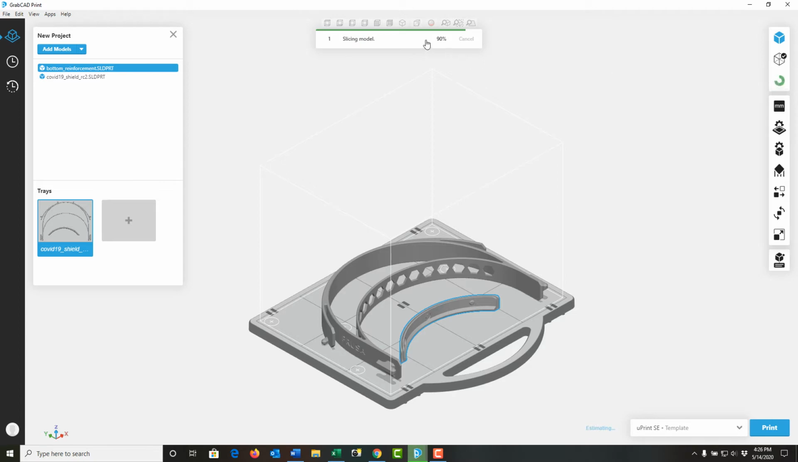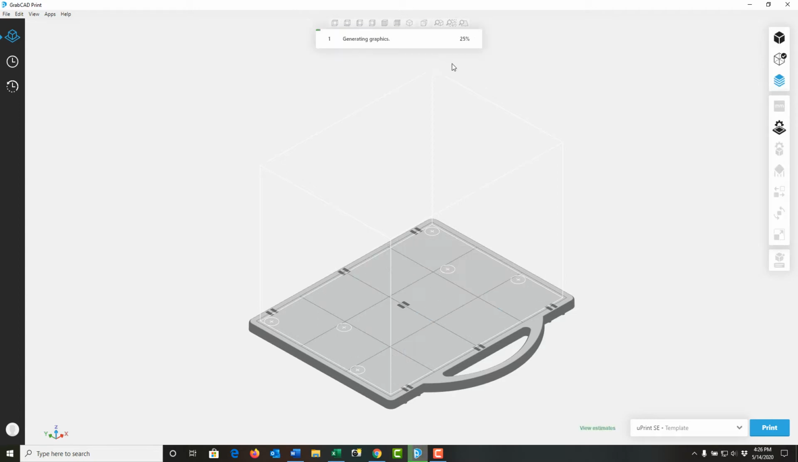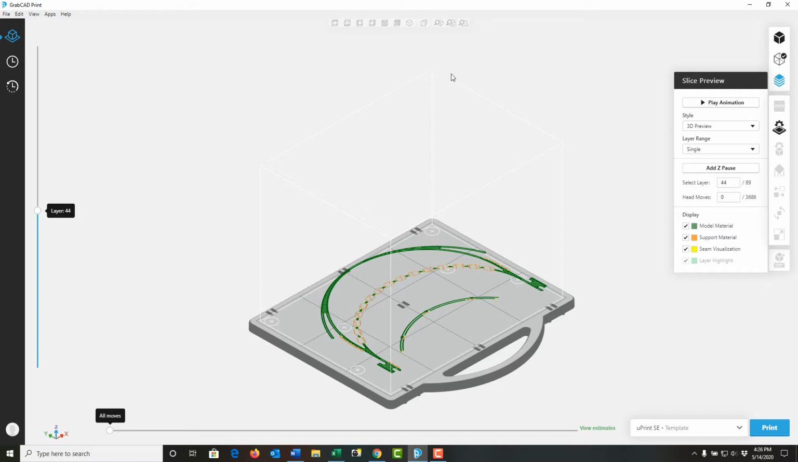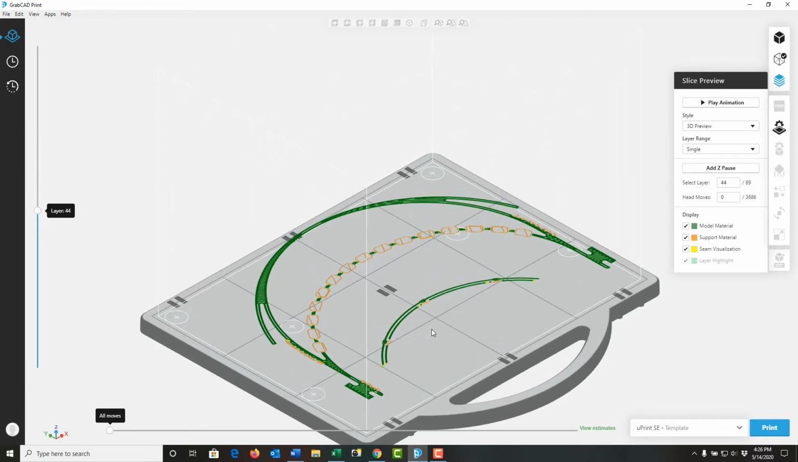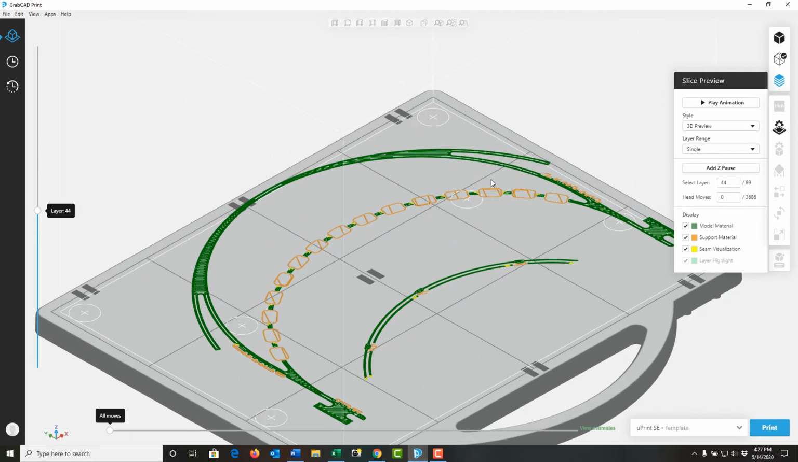It's going to take a bit of time to slice through the model and build the preview. As soon as it's done, I see lots of useful information here. So I'm going to zoom in on my tray by rolling my middle mouse wheel. What we'll notice is the support material shown in this orangey brown color, and the model material is shown in the green. The yellow color is the seam.